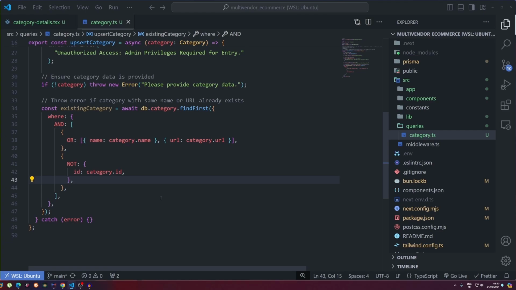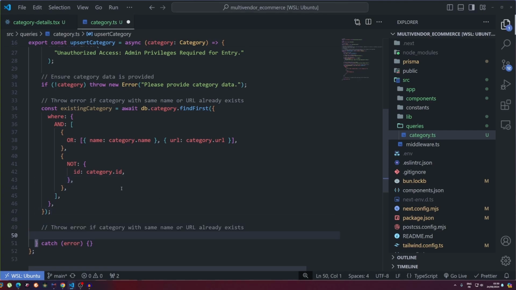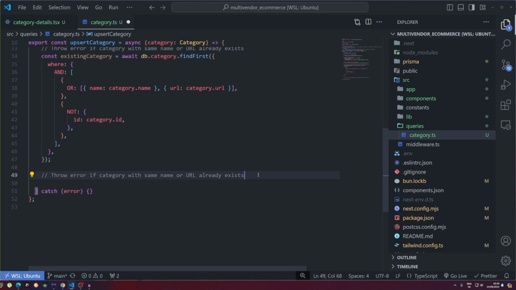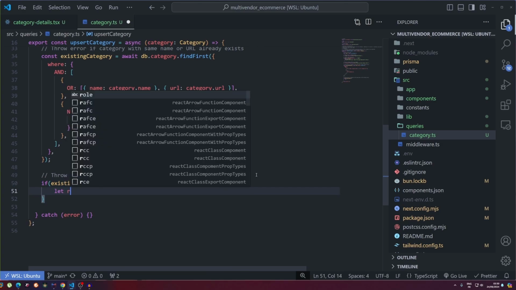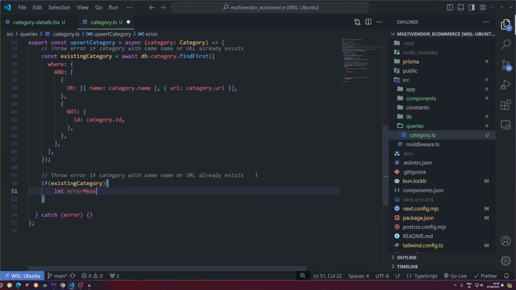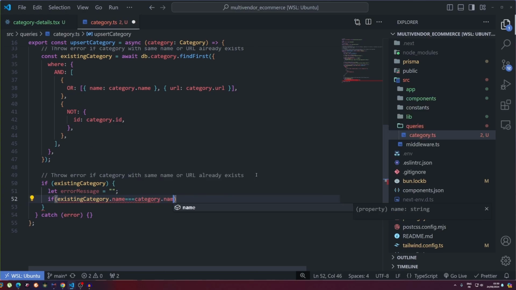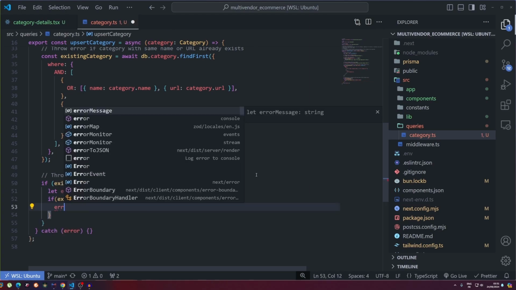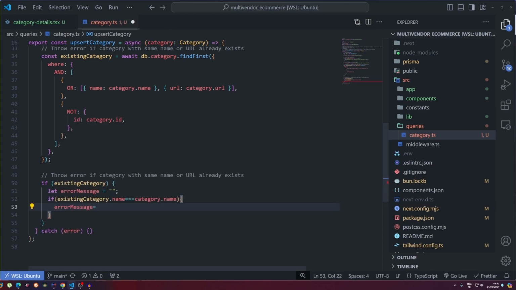Now, if the error is there, we need to create an error message. So throw error if a category with the same name or URL already exists. We're going to check if this is existing, so if it does exist, that means we have an error. Let's create an error message right here and fill it depending on which one has the error. Let's create errorMessage, which is going to be empty in the beginning. Then we can check if the existingCategory.name is equal to the category.name we have. If they are the same name, that means the issue is in the name. So what we have to do is go to our error message and say that the problem is within the name.